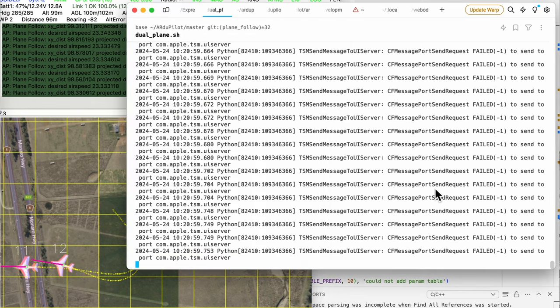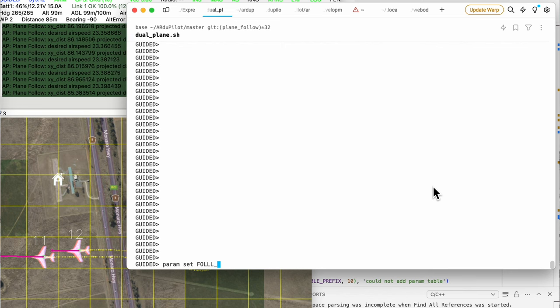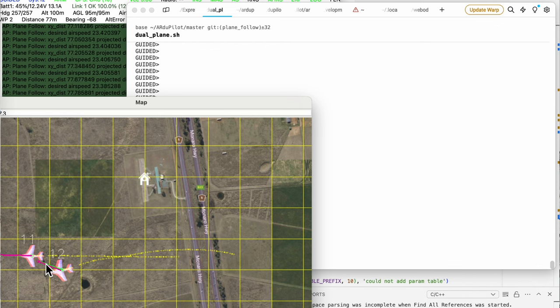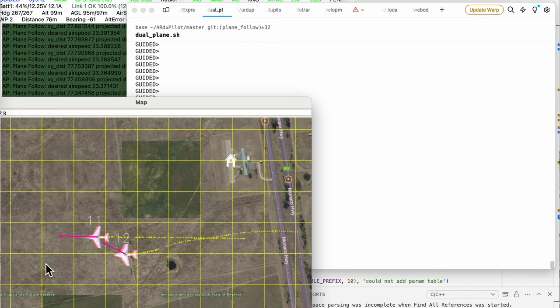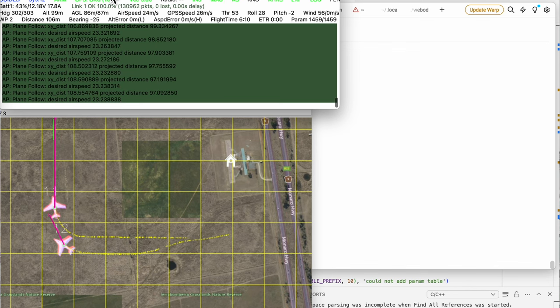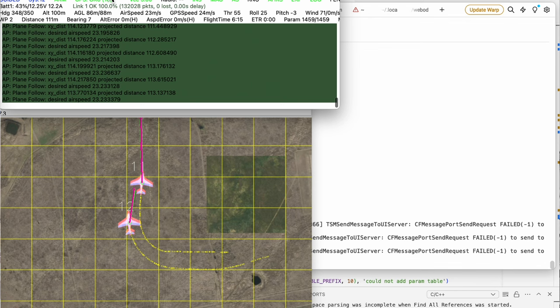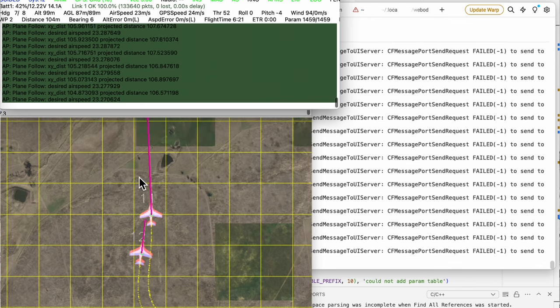Now I could change that. I'll do minus 20, so switch it to the other side. Notice that the little target point moved to the other side of the plane. Now it will track on the left side of the plane based on that offset. And it'll do a wider circle going around, so it'll actually have to speed up a little bit as it goes around to keep up. And the speed should kick up to 23 meters per second. And now it's tracking that other plane, as you can see.